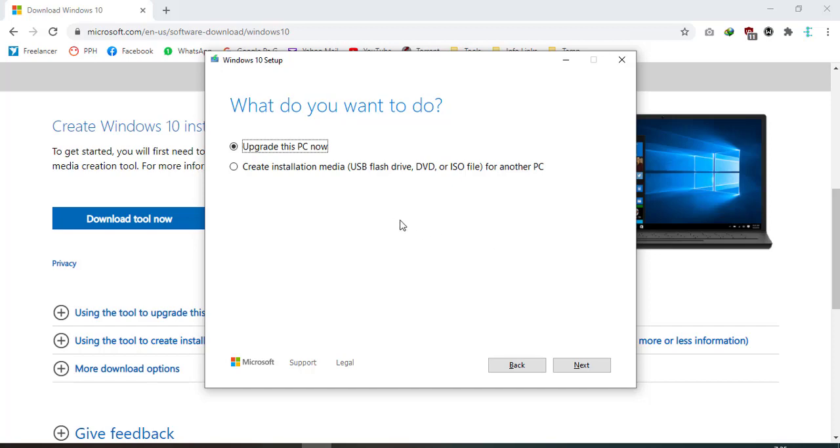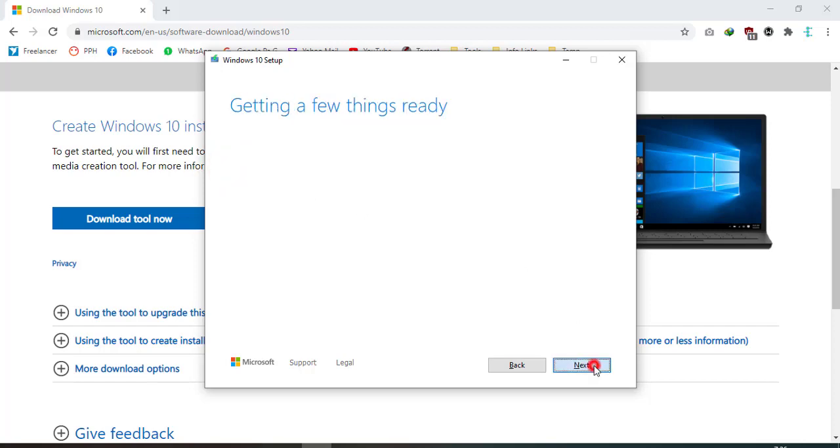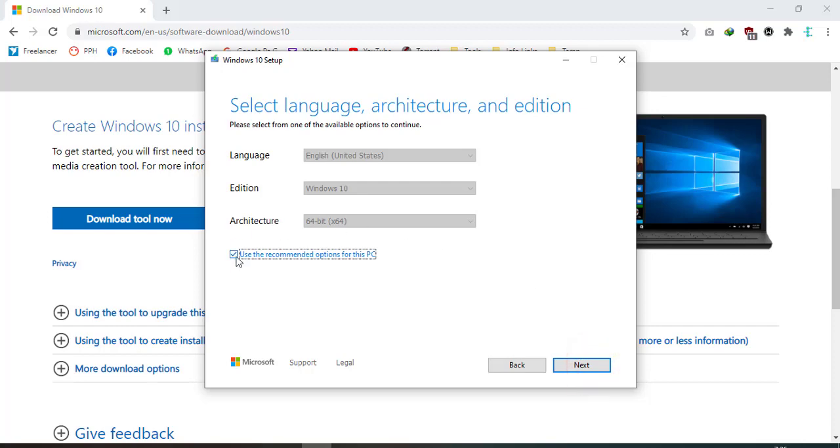From here choose the second option, create installation media, to download your ISO file for another PC or for your current PC. Later you will learn how to create a bootable USB in another tutorial. Here are the settings which are recommended for my PC. You should keep this checkbox as it is to use the exact version for your PC.